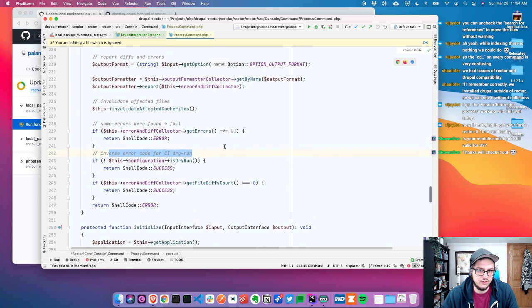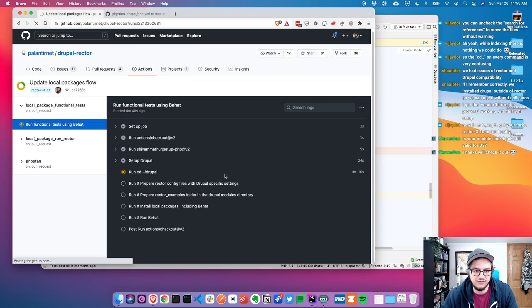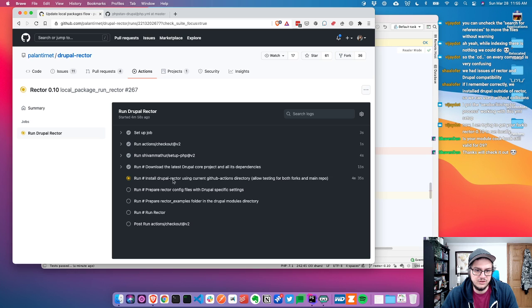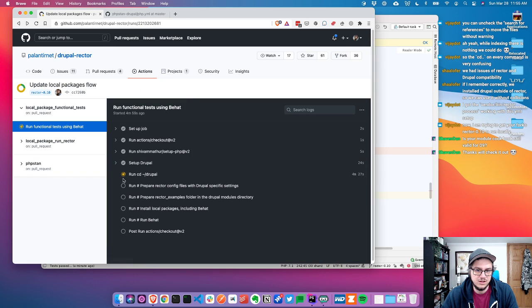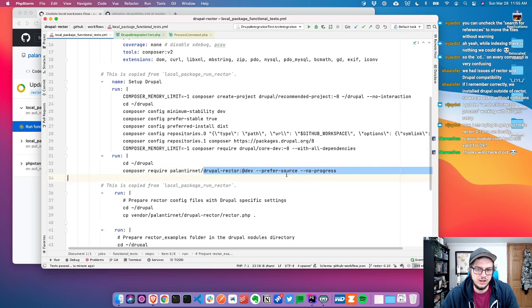Inverse error code for CI and dry run. We'll have to see there. I want to check back in on this. That says it's taking 4 minutes. Let's look at the raw logs, they aren't available yet. Set up Drupal, CD. Is this seriously taking so long? But why?